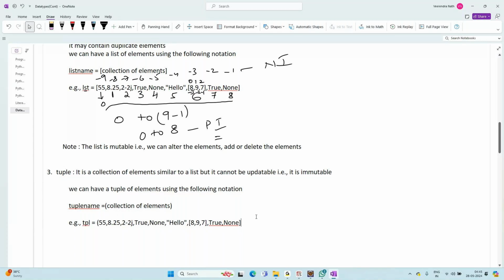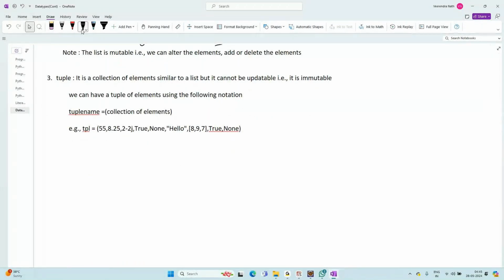So there is no update possible. Again, this is 0, this is 1, this is 2, this is 3, this is 4, this is 5, 6, 7, 8. And this is -1, -2, -3, -4, -5, -6, -7, -8, and -9. Again, this will be like 0, 1, 2, -1, -2, -3. Again, 0, 1, 2, 3, 4, 0, 1, 2. So like this, it is again a collection.